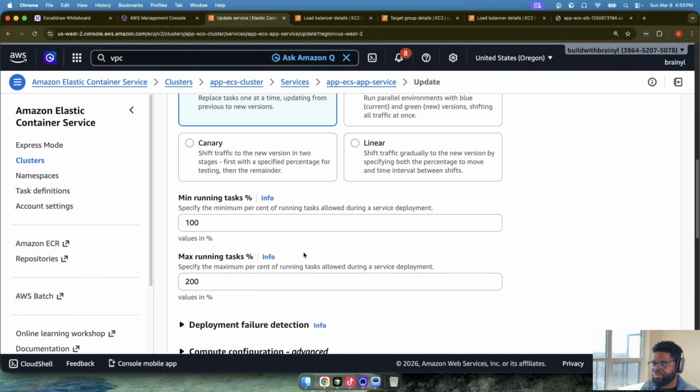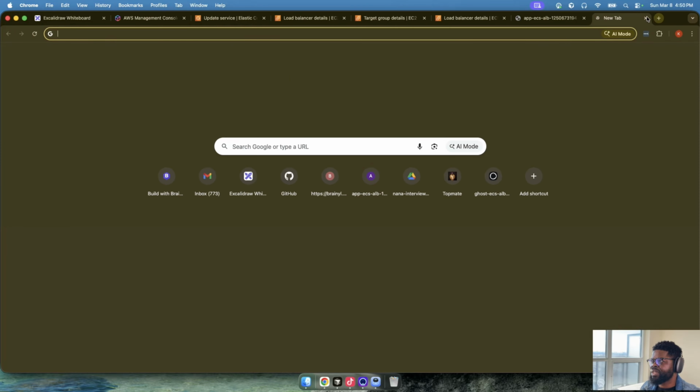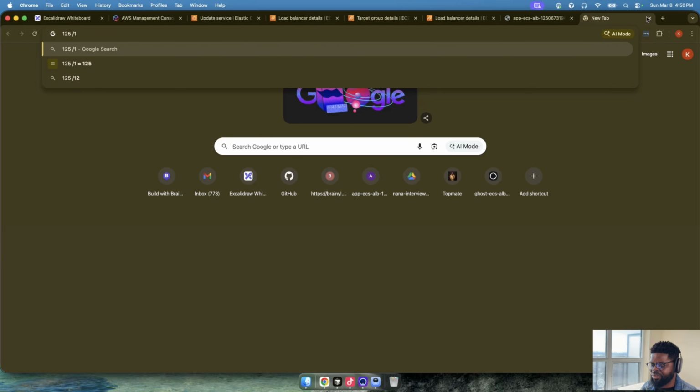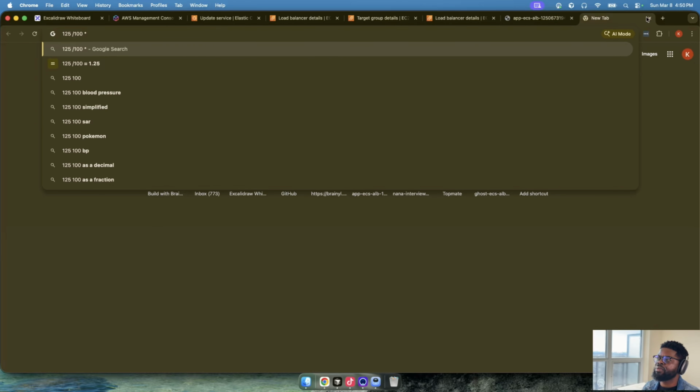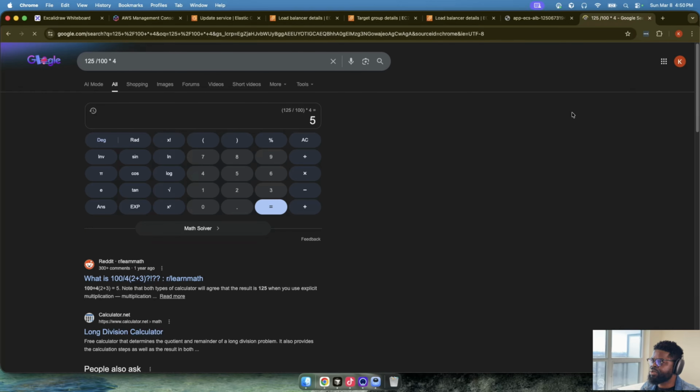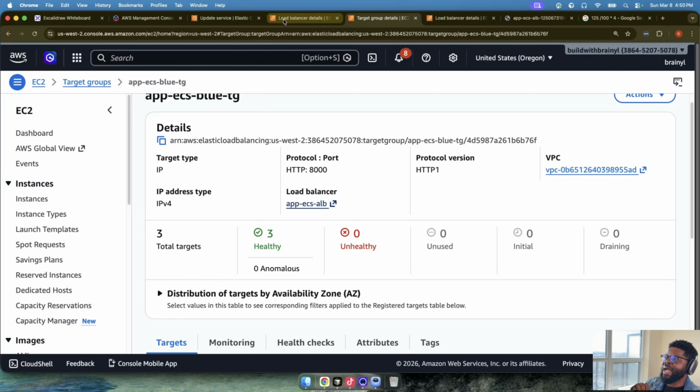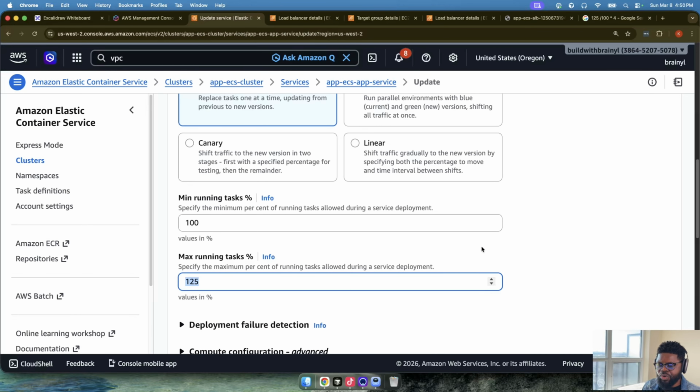But I want to trim that down, so I'm going to do 125%. Okay? So 125%. Do you know what this will tell you? 125 divided by 100 times 4 is what? What do you think that's going to be? That's going to be 5, right? So in this case, I'm saying that the max I want to run is going to be 5. How do you think that's going to affect the deployment? It means it's going to do it 1 at a time, right?